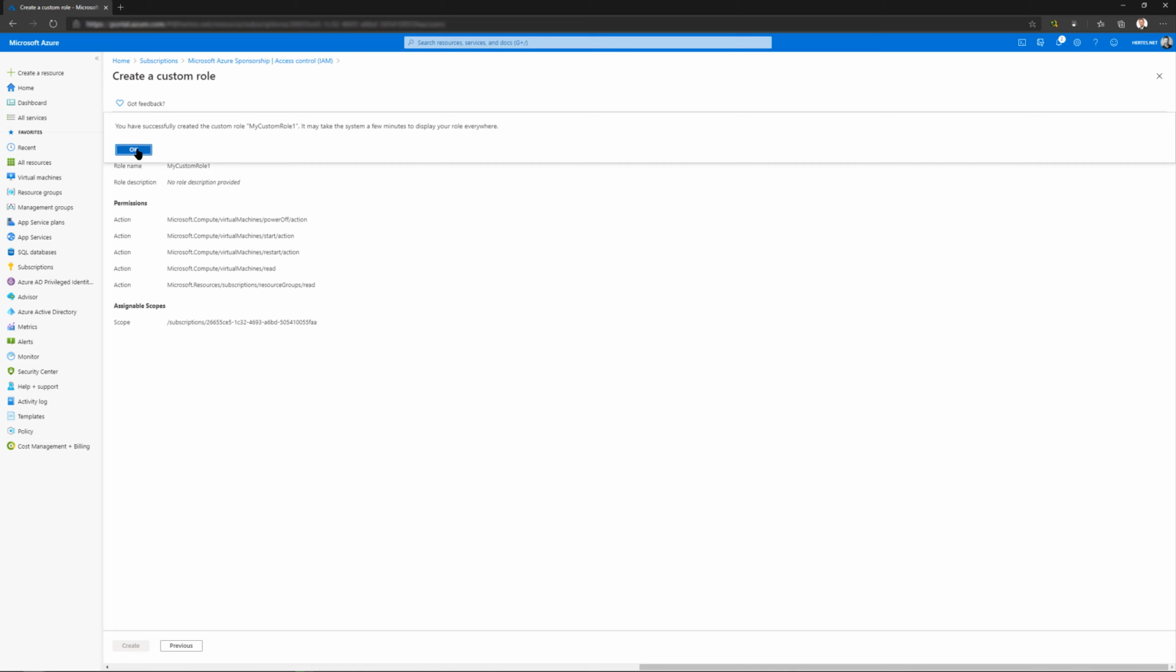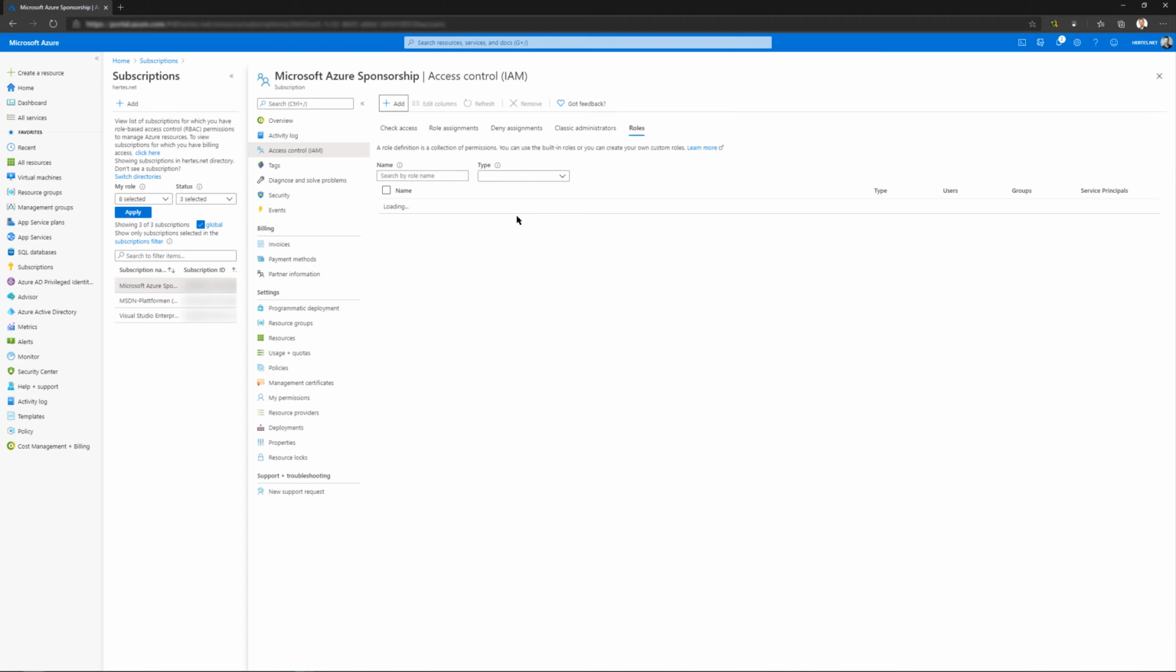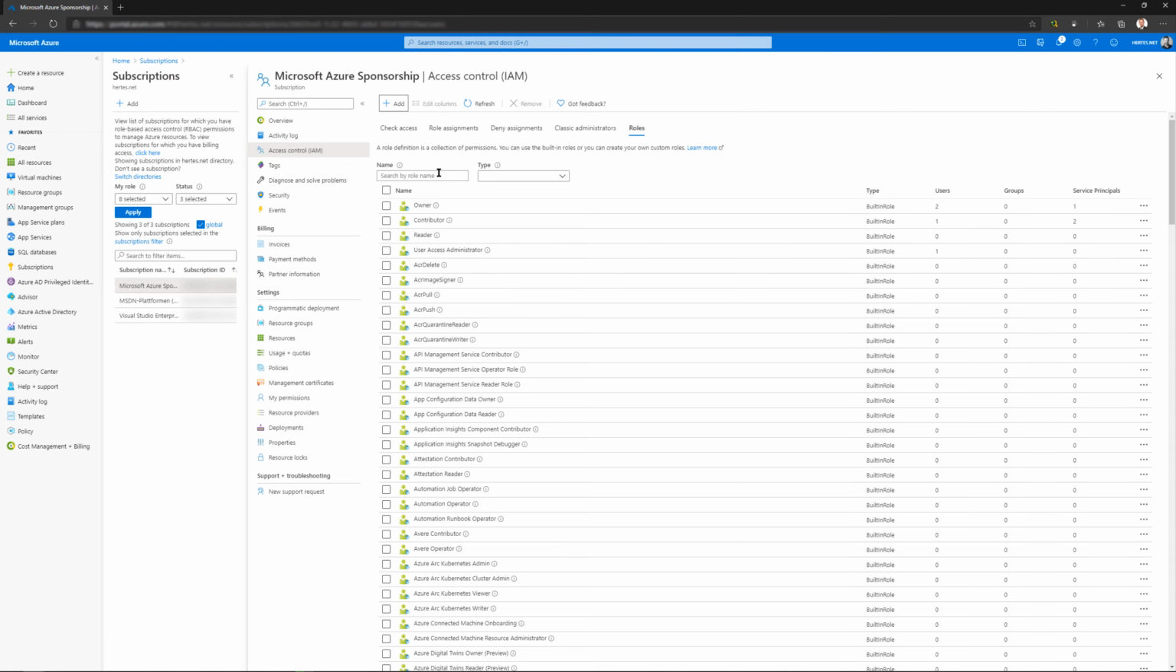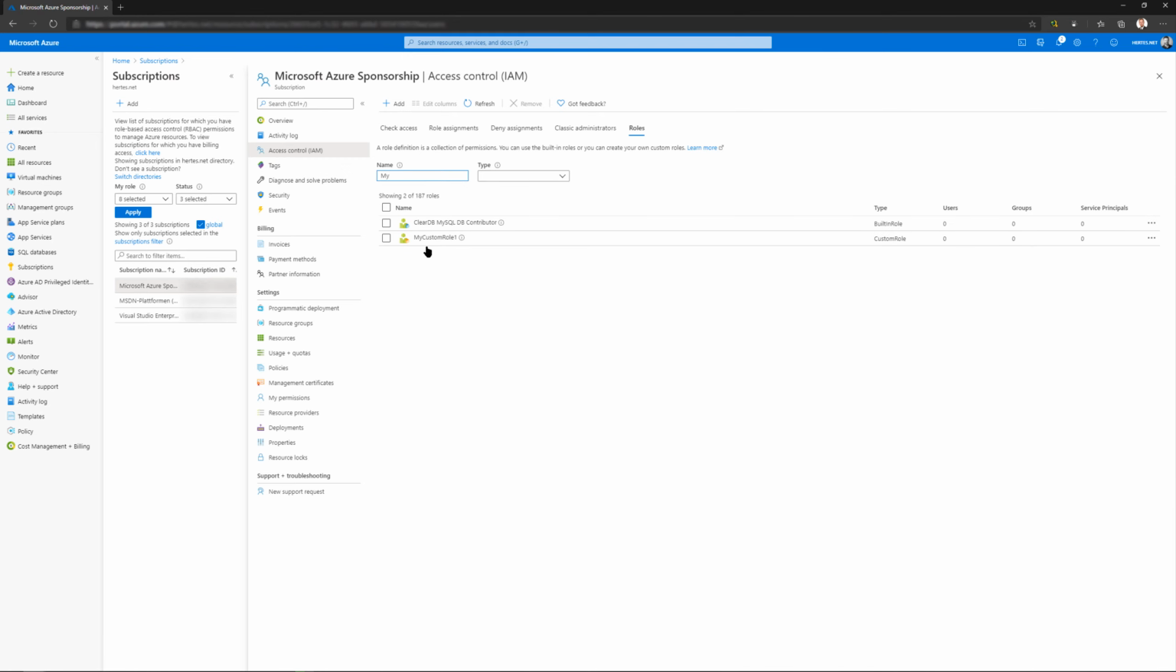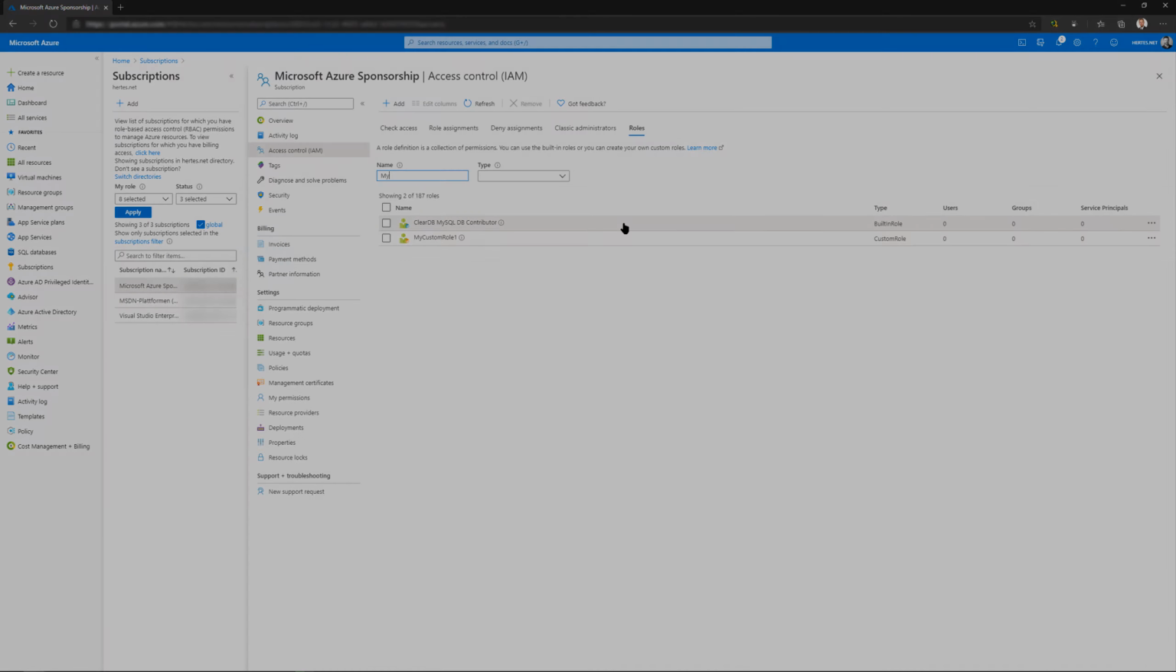So that's pretty much it. Now we have successfully created this new role. We can also see that here. If I search for my, there it is, my custom role. Now I can use that in the role assignments and assign it to either a user or a group or service principal, whatever I want to give that to. So this is it. This is how it works.